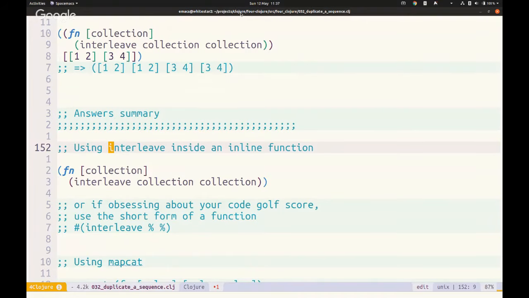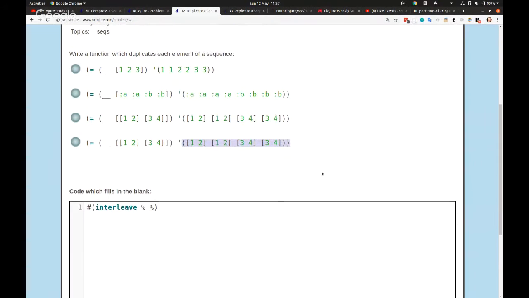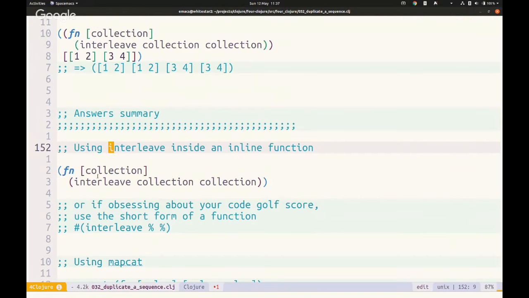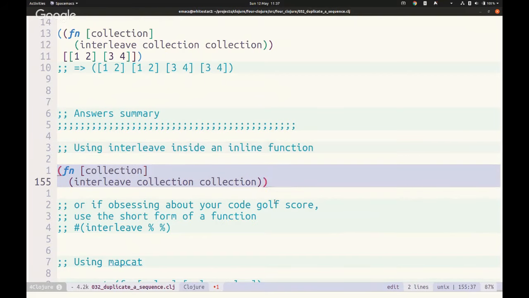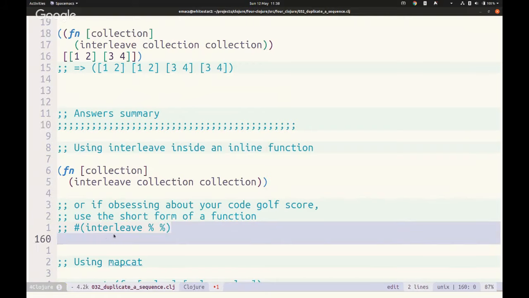What did I do? Let's go back to the browser. Did I change anything? Okay, right. So I did knock this down for a lower golf score. But essentially this is the same as this function. We've defined a function here which takes the argument of collection and returns that as well. And our golf score is just our terse version of that: interleave, and then these percents are the arguments. So that's the collection, and that's the same collection that we've passed in. This is just the short form of writing that.